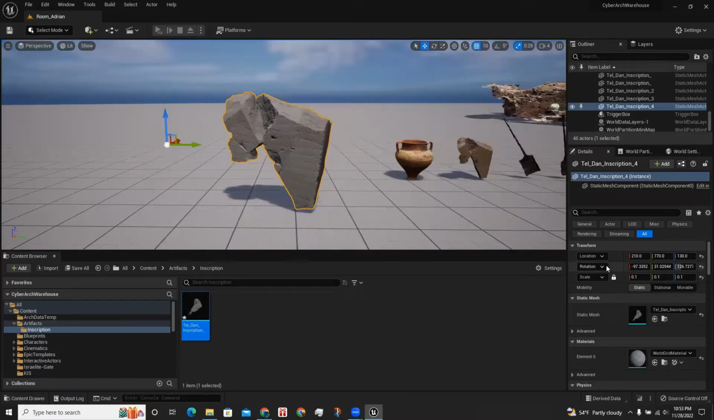Here on the right under transform, let's keep note of our final rotations. We have -97 for X, 31 for Y, 126.72 for Z.